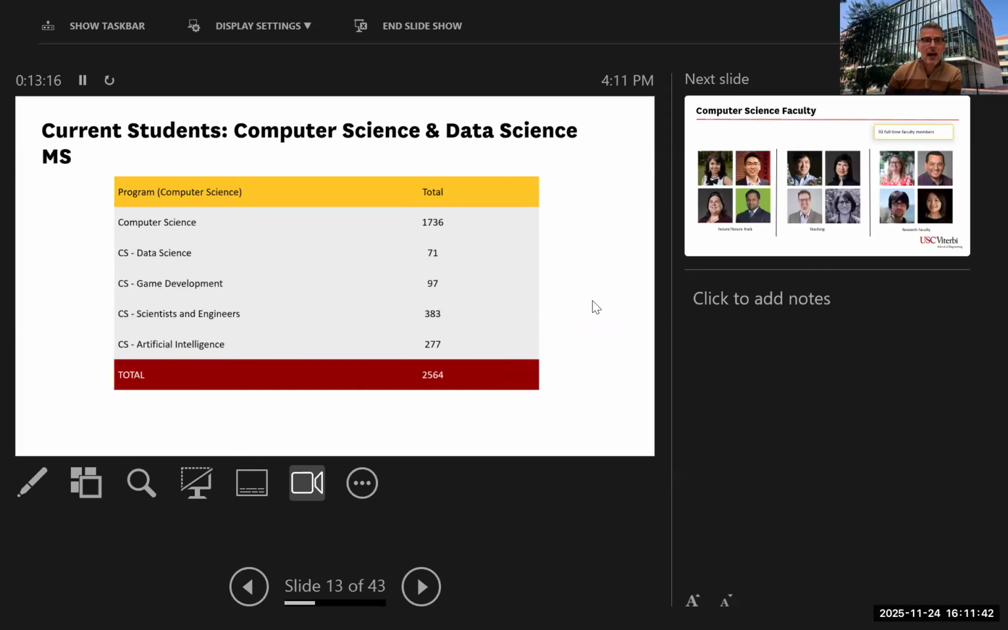We can go to the next slide, please. So these are the numbers that you can see at the level of the master student population. We have 1,736 students in computer science. That's the general master's degree. We have some number of students in different specializations. The scientists and engineers specialization is geared towards students who do not have an undergrad degree in computer science, but want to get a graduate degree in computer science. We have close to 400 students there. The specialization in AI is close to 300 students. We have close to 100 students in game development.